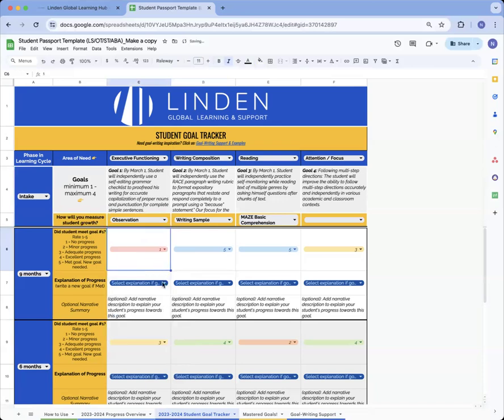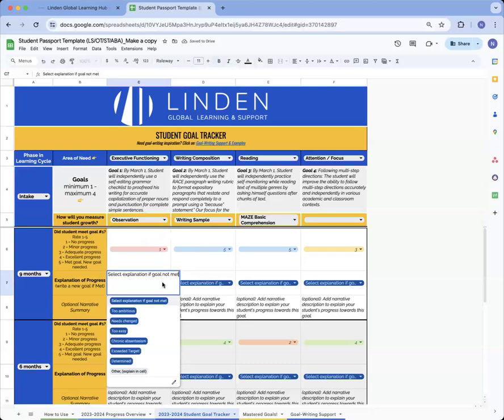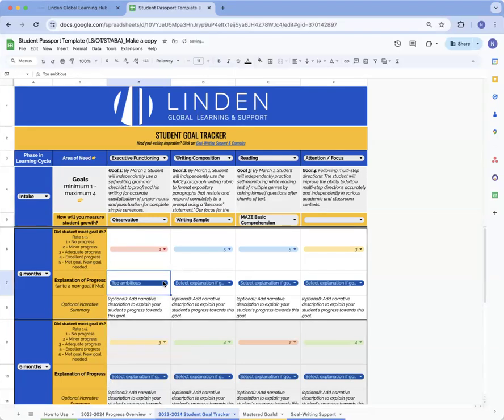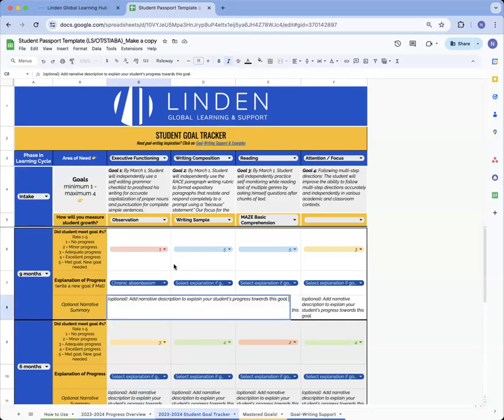And if that was the case, you want to select an explanation of progress. So I have some general template options for you. You can always add your own by clicking that edit button. Maybe the goal was too ambitious. Maybe the goal was too easy, or maybe there was some chronic absenteeism and you have to discuss showing up to sessions on time with the family and the student. You can also add an optional narrative summary here as well in your own words if you want to just keep track. Having this narrative summary really helps when you need to use this passport to generate a progress report in the future.